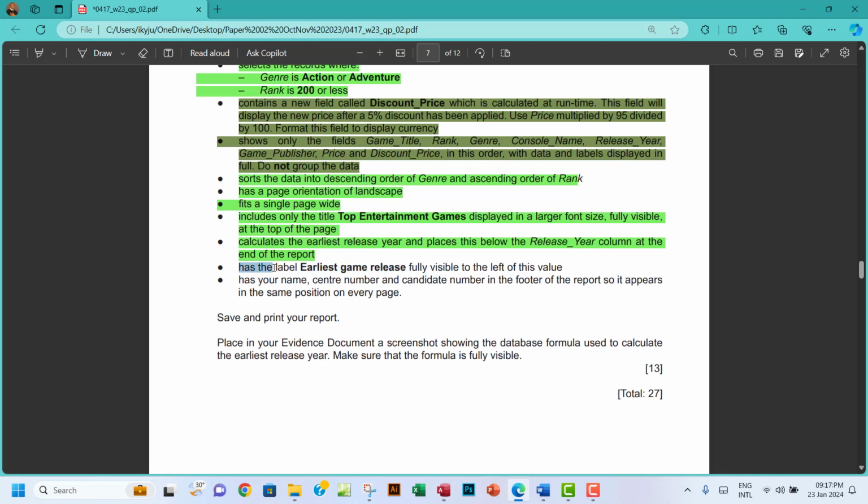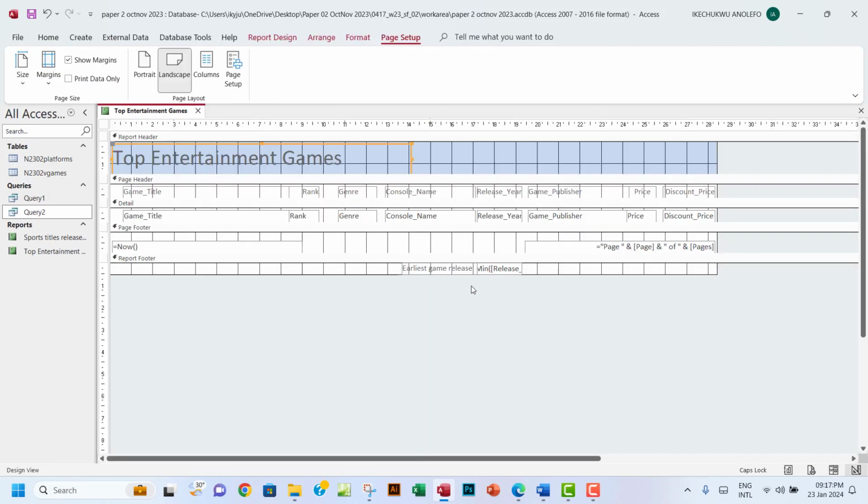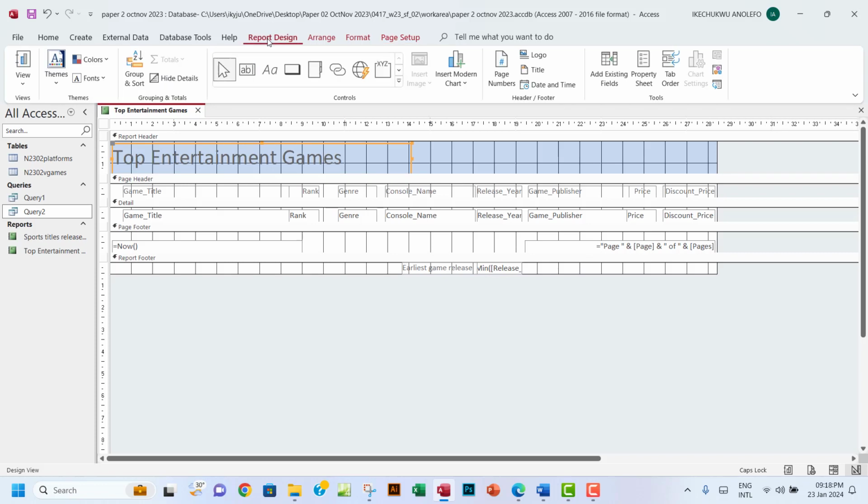We're fine with this. Next, has your name, center number, and candidate number in the footer of the report, so it appears in the same position on every page. Very important. So let's go to the page footer. We go to design view. We're going to use the report design, use the label here, and then have our name, center number, and candidate number.